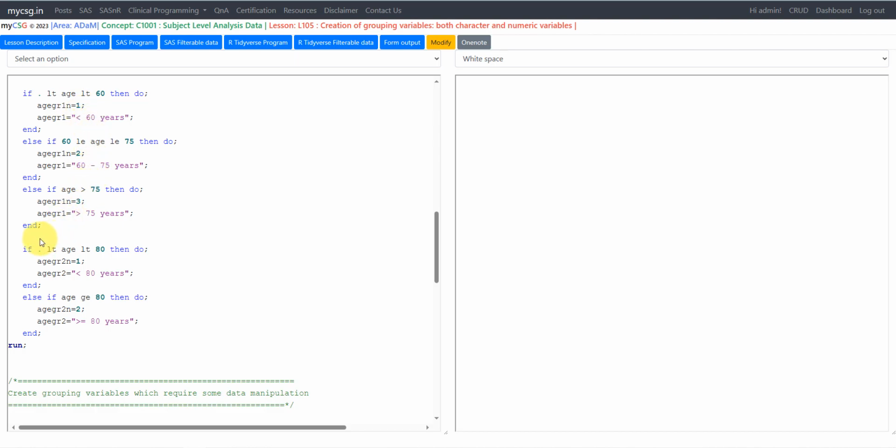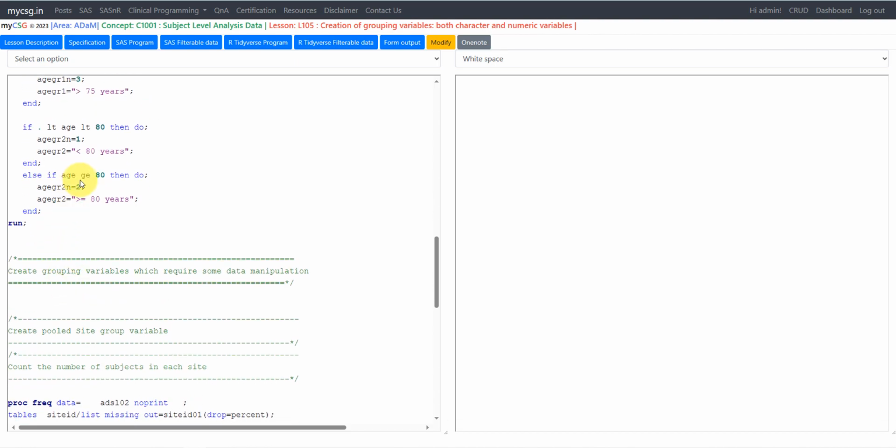And then next is our second grouping variable for age, age group 2. It involved two categories: less than 80 years and greater than or equal to 80 years. So I'm checking if age is not missing and whether it is less than 80. If that is the case, I'm assigning the text less than 80 years and the value of 1 to age group 2N. And then we are checking if age is greater than or equal to 80. If that is the case, we are assigning the number 2 for the age group 2N variable and the text greater than or equal to 80 years for the age group 2 variable. And this completed the derivation for age group 2 and 2N as well.